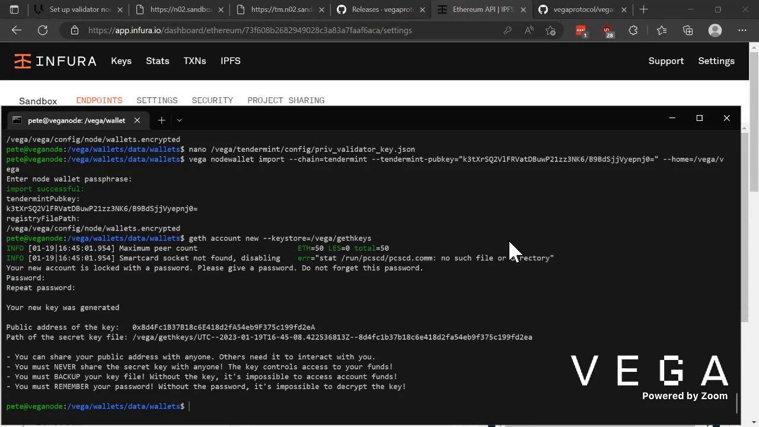There we go. And the thing to notice here is where it keeps your secret file. So it's putting in my Vega, Geth keys, and then a very long file name describing what this Ethereum account is. And so to import that into Vega, it's very similar steps like we had before. Let's look.